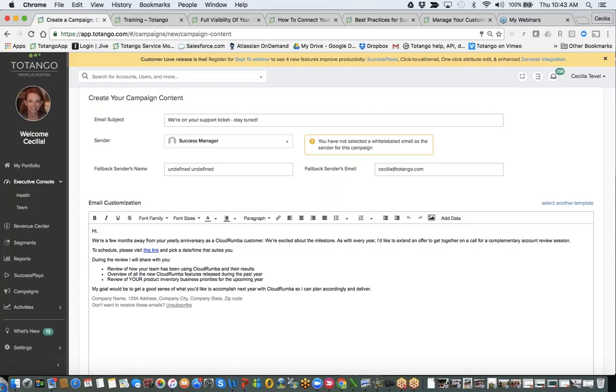So you can really automate that particular communication so that your customer feels a warm and fuzzy and they know you're on it and someone actually is paying attention to their specific tickets and problems that they're experiencing. So that's the campaign section.